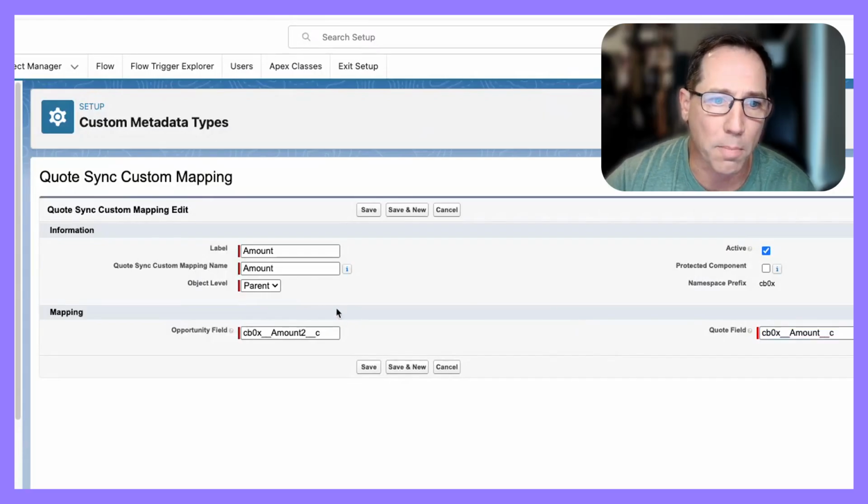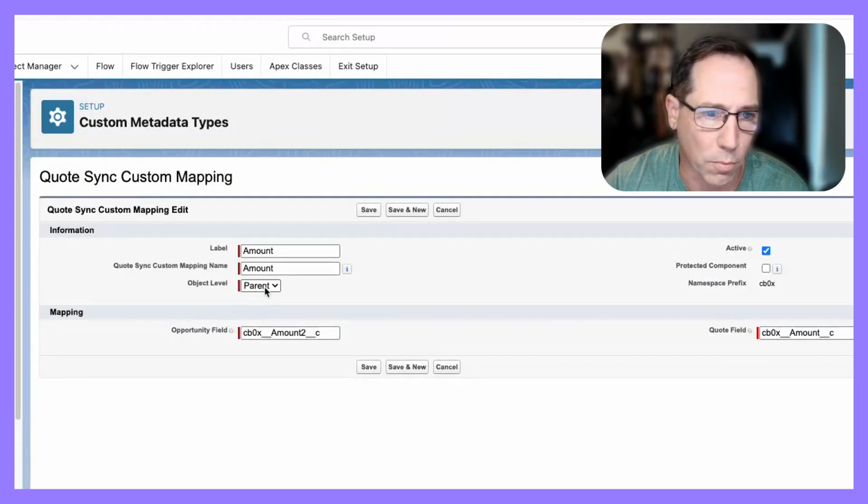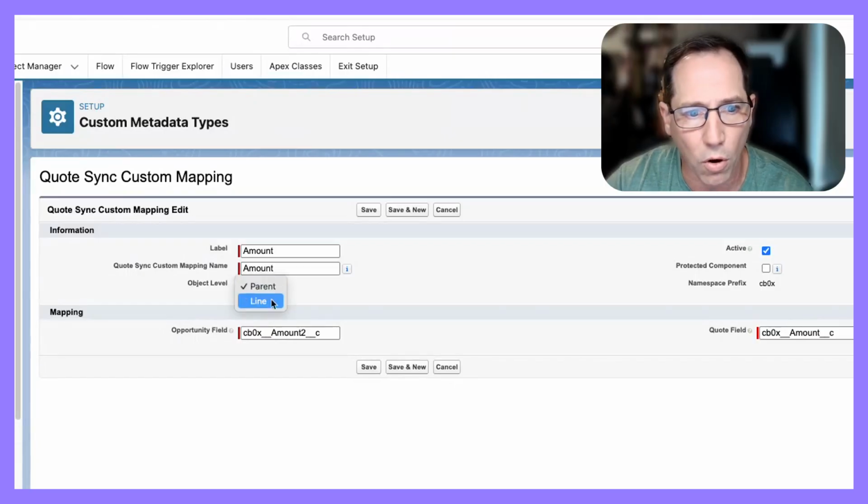We can create these mappings and indicate whether they're parent level mappings from opportunity to quote, or line level mappings from opportunity product to quote line. So pretty straightforward, nothing too crazy here.